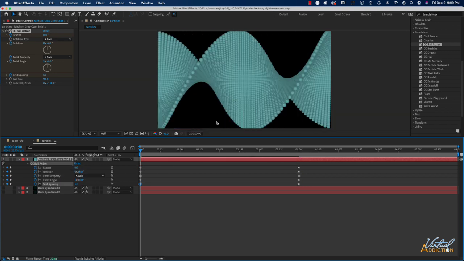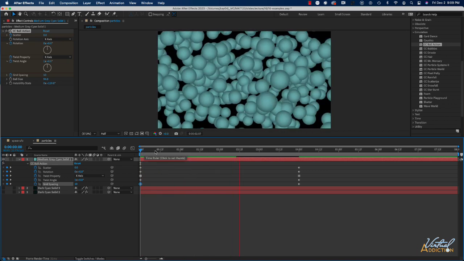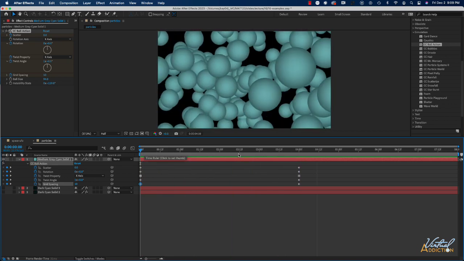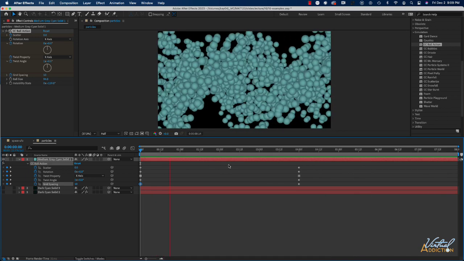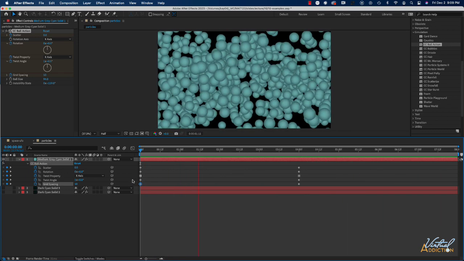Now I have something that is much more structured, but if we play the animation, you can see that it very quickly becomes more random and gets kind of crazy over the duration of the 4 seconds. There are so many different ways in which you can experiment and have fun with these various sorts of effects.